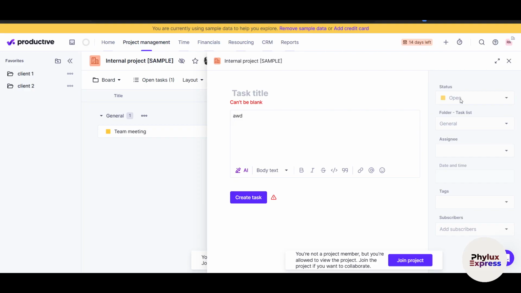And here you can see this is a status. So status is pretty much important because here you can just go and click on whether this task is open, closed, or done, or this is a postpone, whatever it is, right?